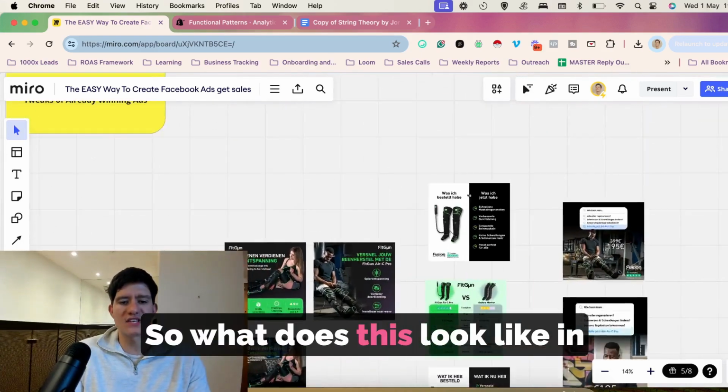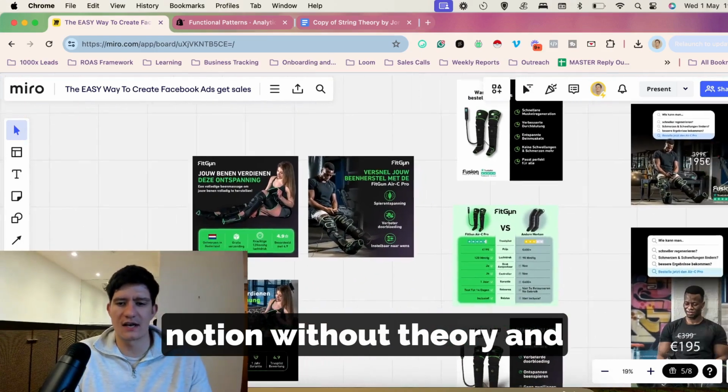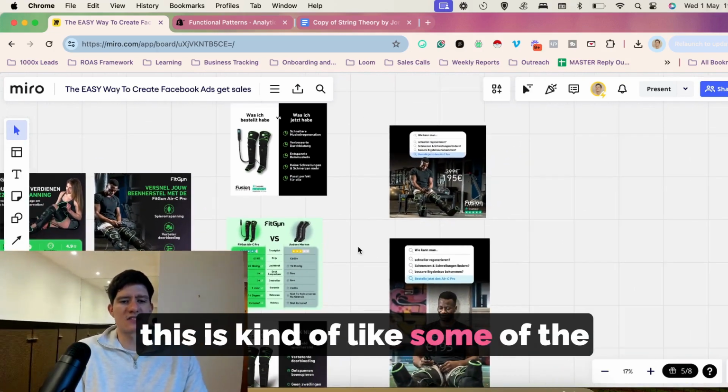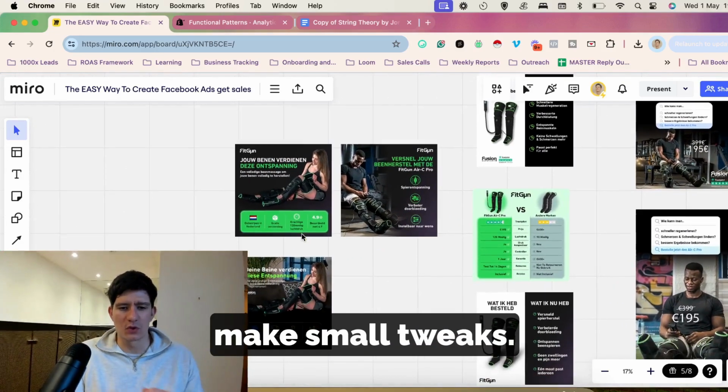So what does this look like in Notion? It's in theory and practicality. So this is kind of like some of the things that we did to make small tweaks.